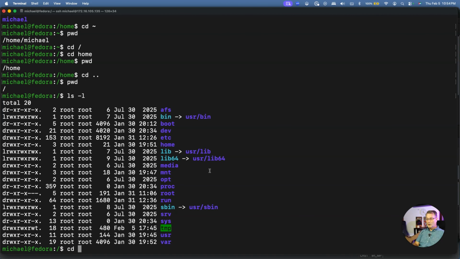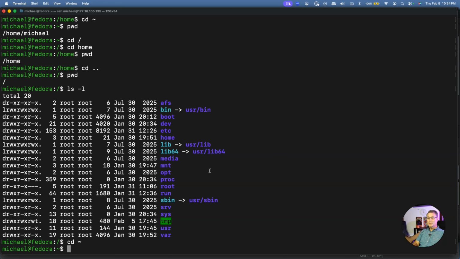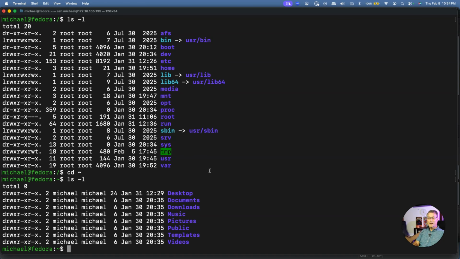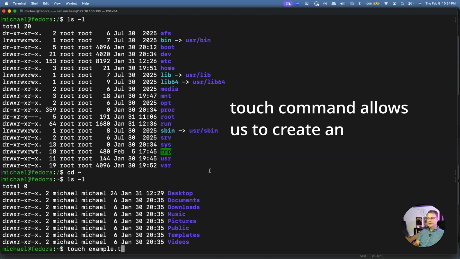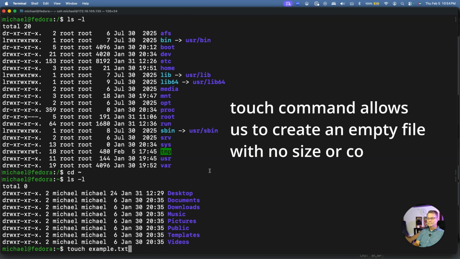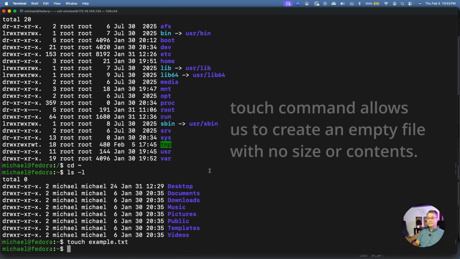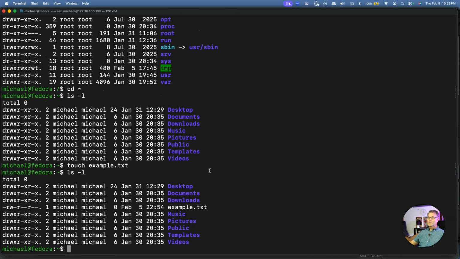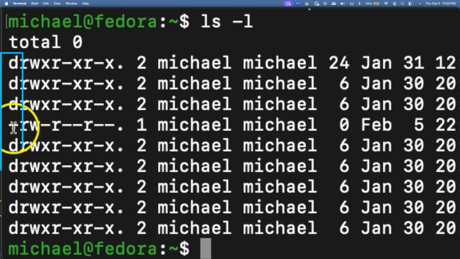Let's go to our home directory by typing cd tilde and run the same command. Because there are no current files yet, all we see is the d in front of the permissions. Let's go ahead and create a file. I'll type touch example.txt. Let's run the ls -l command again. Now we can see that there is a dash in front, and this represents the file.